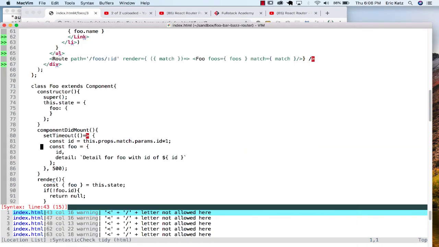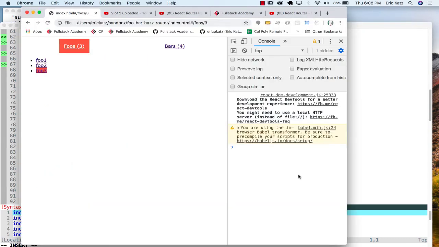But if we went over here and we said this.setState foo, we could refresh, and after half a second, we would see a change. Now notice, when I click on the link here, I don't end up seeing the change. And this is where we have to look at the advanced lifecycle method.